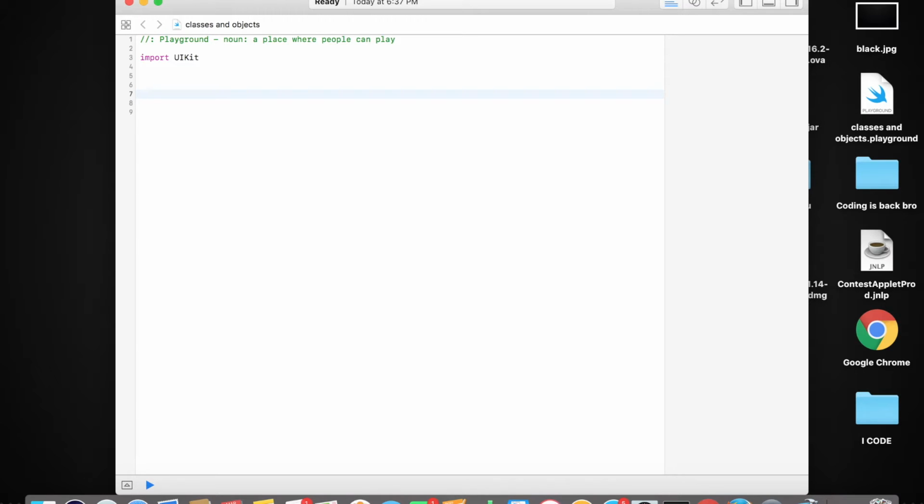Got it? Well, I think you're confused. So, let me just show an example so that after this example you'll be perfectly alright in using classes and objects in Swift 3. Okay? So, let's jump into the example.